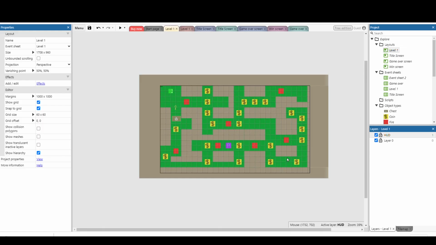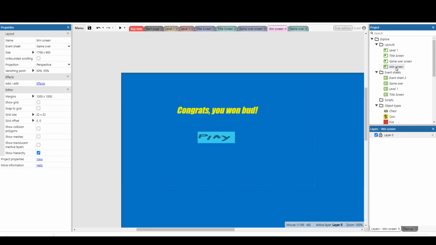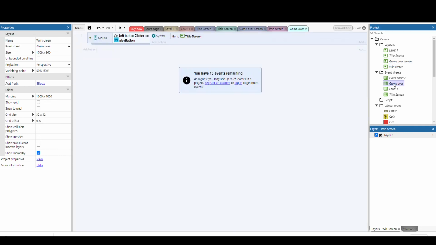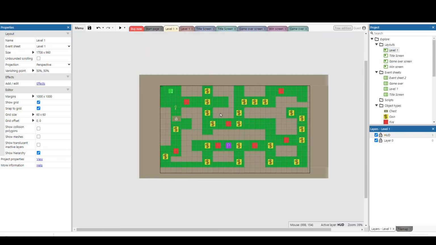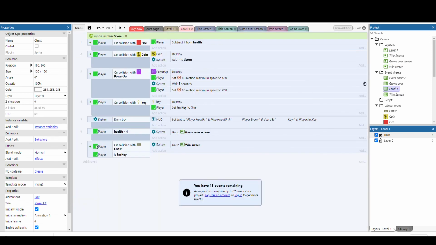All right, so in this tutorial, we made a game over screen and a win screen, and we paired them both to the same event sheet, the game over event sheet. We also made a chest that once you collect the key, takes you to the win screen. And we wrote code for that as well. We also wrote code to take you to the game over screen when you lose all of your health.